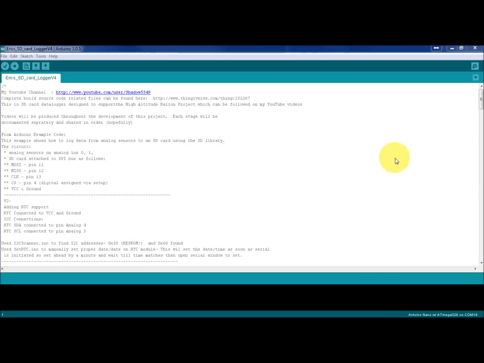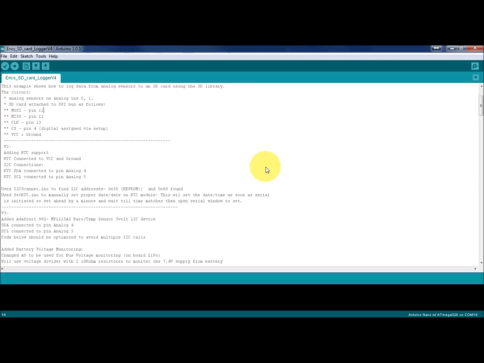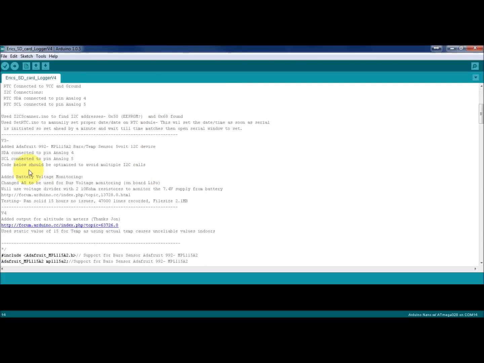For anyone not interested in the Arduino portion, go ahead and skip to the end, but this is where we sit. What I did is I have the Thingiverse thing. You can download all the versions of this code. So right now we're on version 4, and we'll skip ahead. We've done version 2. Version 3, we added the BMP180 Baro temp sensor. Pins were connected to. The code is lousy, I'll admit it.